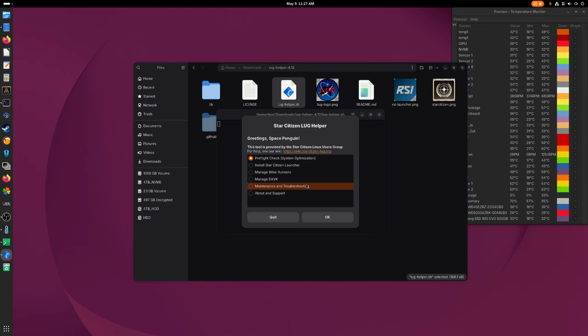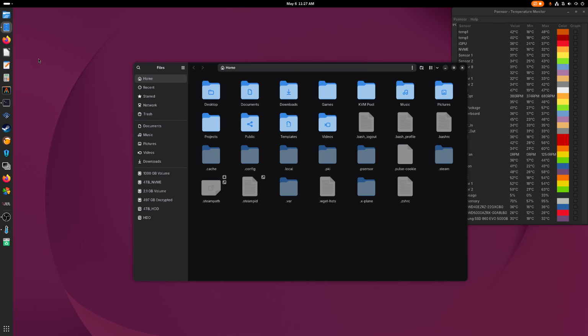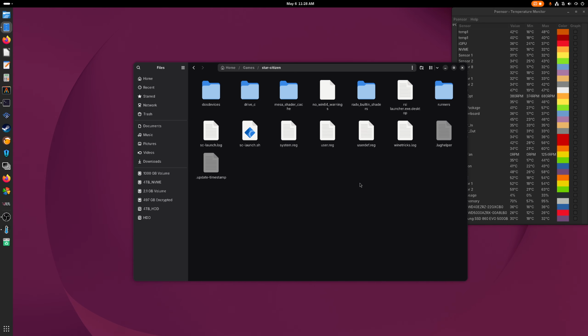So once you've passed all the pre-flight checks, you're going to click on Install Star Citizen Launcher. This does not install Star Citizen, it installs the launcher. Once you've got the launcher installed, it's going to install it under Games. So when you bring up your Files app in your home folder and go to Games, and then go into Star Citizen, you can see that it's got, hey, a drive C.